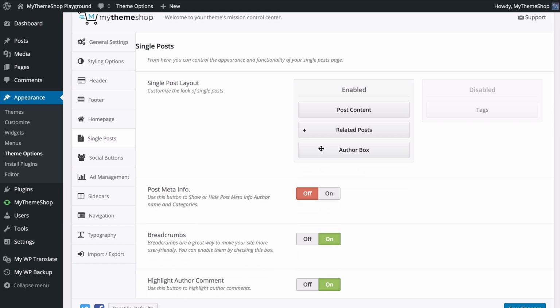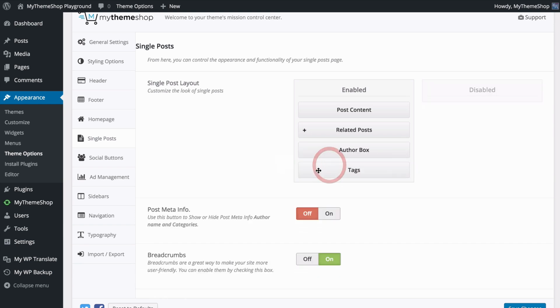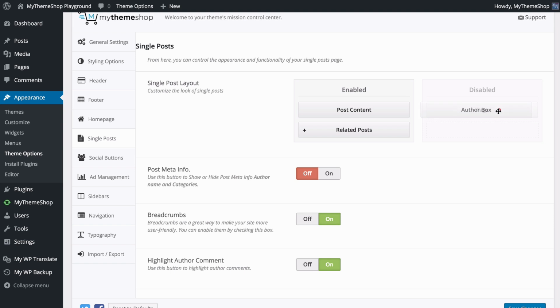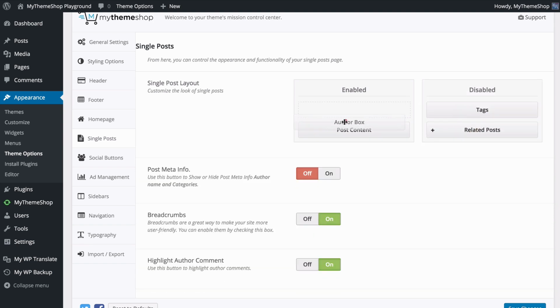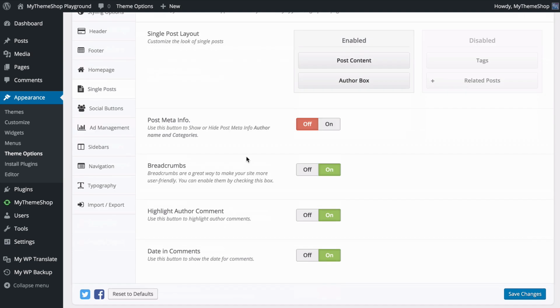And you can also choose whether to have an author box on or off. You can have tags just by dragging and dropping here. And as before, you can rearrange any of these just by dragging and dropping, as well as disable the ones you don't want to display. I might just have post content, maybe with an author box as well, just below it. You can choose whether to have post meta info. This is author information and categories displaying.